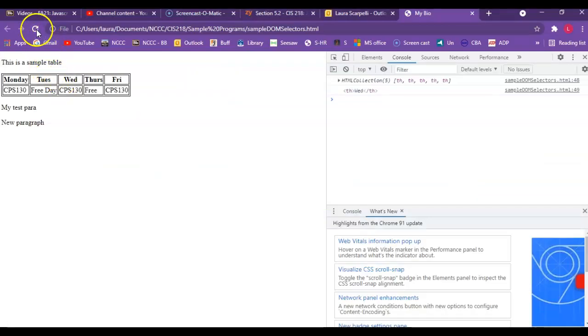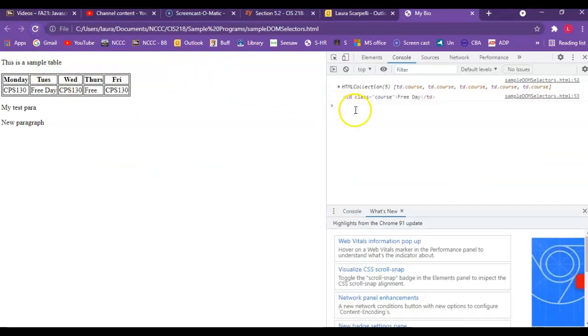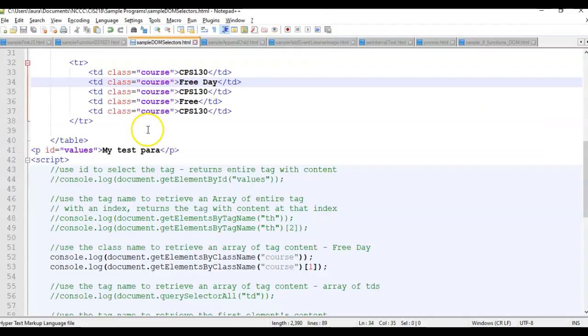I'm going to refresh the page. And here it is, free day. And this is all of them. Notice that it's TD period course, so it's got each of those 5 different items there.